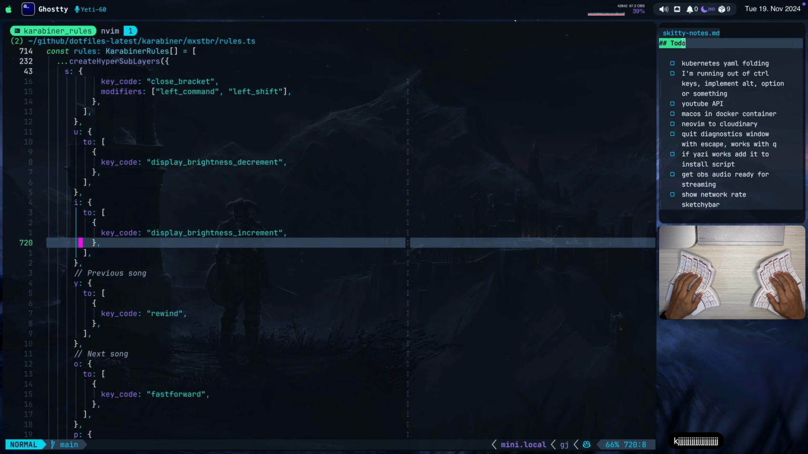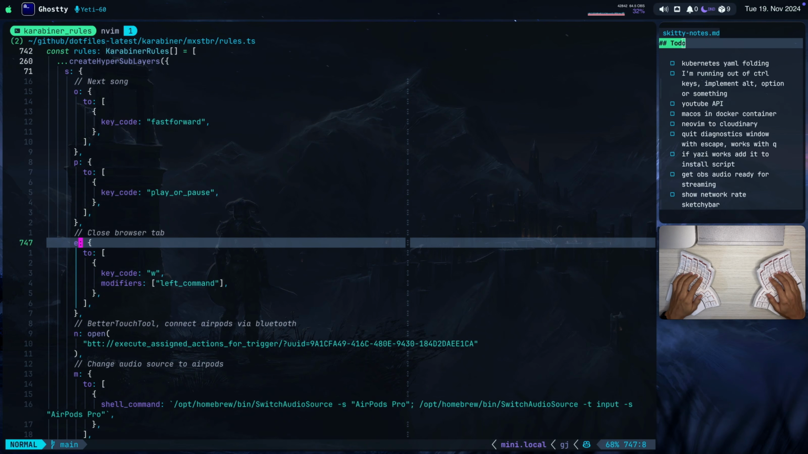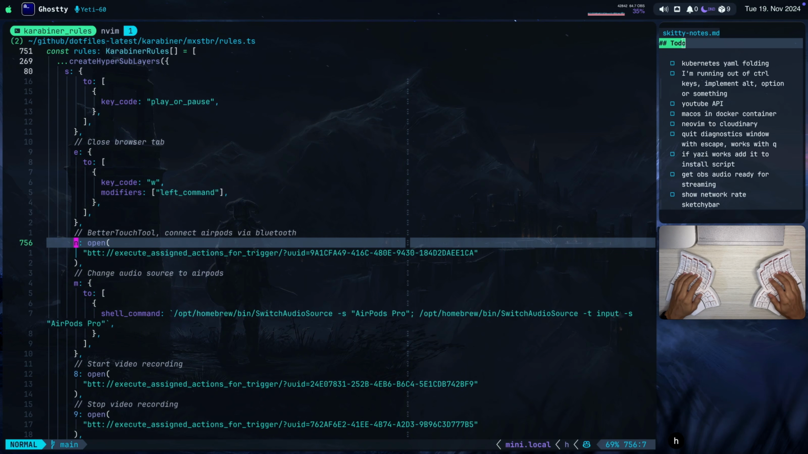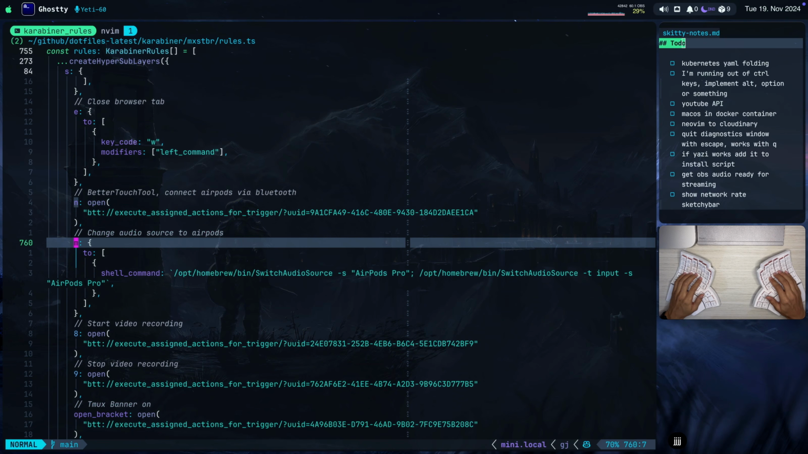What else? Brightness, to change songs, play pause, close the tab. That is useful as well. Hyper-SE closes the tab. This is something that I use quite often as well. If I press Hyper-SN, it's going to connect to my AirPods. Let's say that my AirPods are being used, but they're connected to my phone. This is going to connect them to my computer. And if I press M, it's going to switch my audio source to the AirPods.